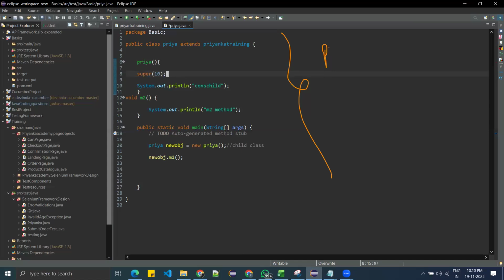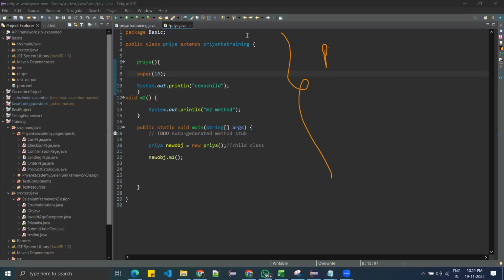Comment in the chat. Did you understand this concept? Any questions? Got it? So this is how the constructor will be behaving here.